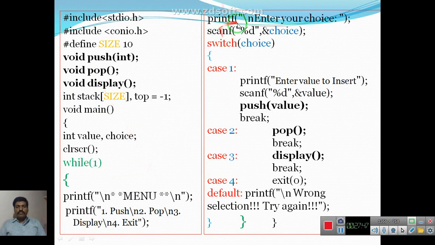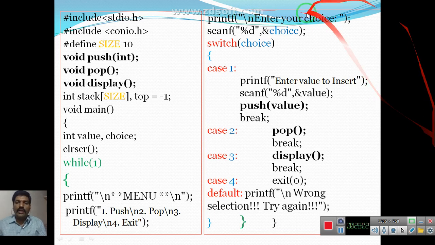Next, printf enter the choice. So we need to select the operation: 1 for pushing, 2 for popping, 3 for display, 4 for exit. If you want to enter 1, then we do scanf of choice, ampersand choice. That particular value is passed to the switch case.